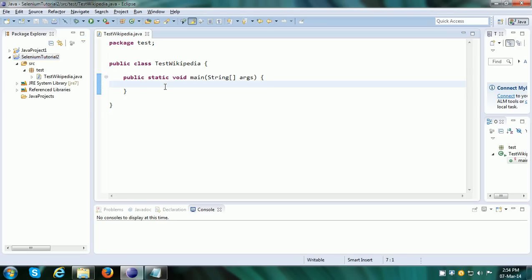So let us get started with writing the code. So first what I want to do is create a driver object. So in Selenium the type of that object is WebDriver. So I give the data type as WebDriver. WebDriver driver is equal to new, and I want to use Firefox browser. WebDriver driver is equal to new Firefox driver.